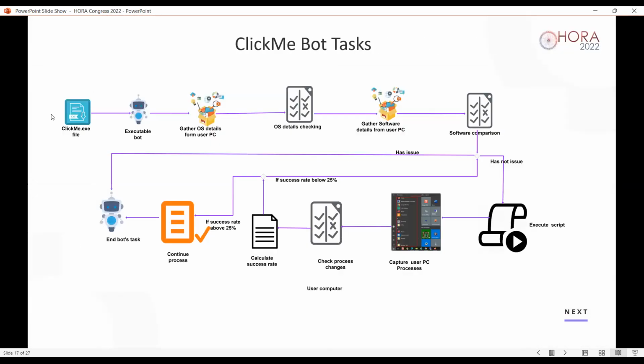First, the ClickMe bot needs to check the environment of the computer where the ClickMe.exe file is running. It analyzes the Windows version, Windows architecture, the applications required to run the ClickMe script and their details. The ClickMe bot makes sure that the relevant ClickMe script does not run in the event of any mismatches. The ClickMe bot runs the ClickMe script on the computer only if the computer environment is suitable for running the ClickMe script.